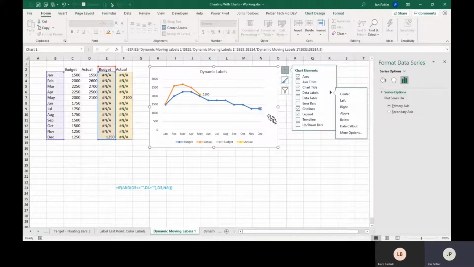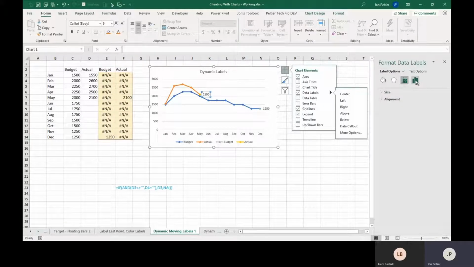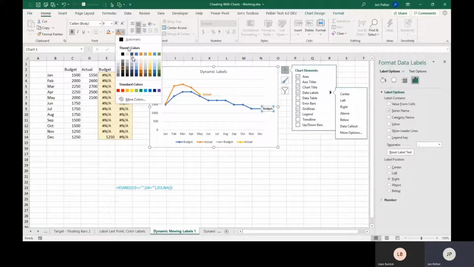And then I'm going to do the same thing with my false budget series, and I'll say right, and then I will select the label here, and click on that icon, do series name, and undo value, and undo leader lines, and I'll do the same thing with my other one. And now let's make it bold. Let's make that one bold. Let's give it the right color. Let's give this one the right color.